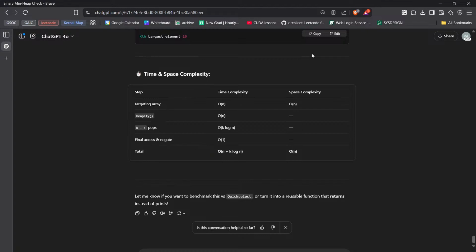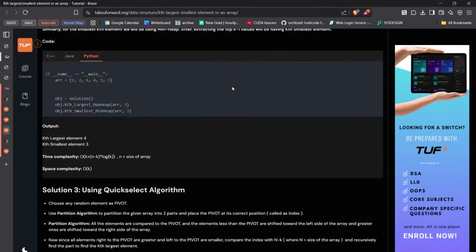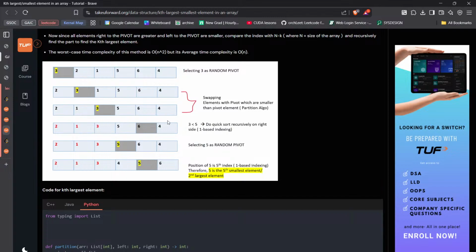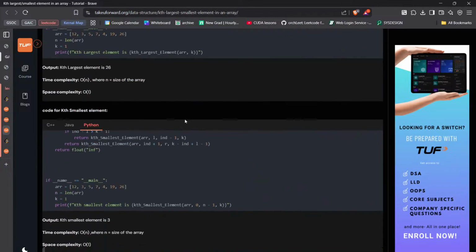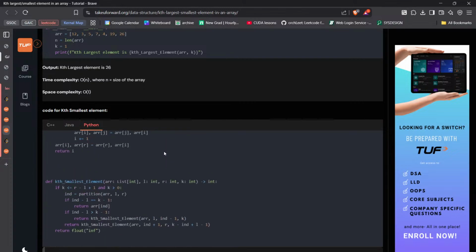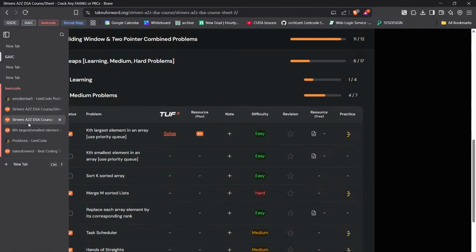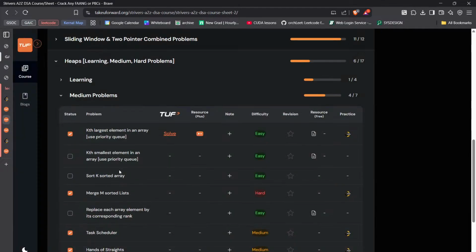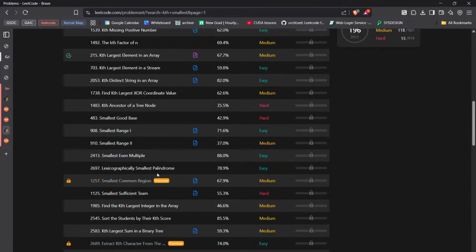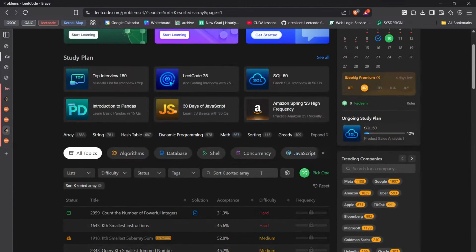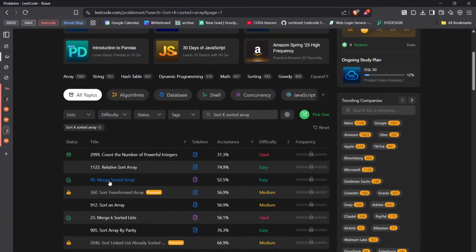Then shall I try quick select? No, I'll try quick select at the end. Yes. This quick select. Alright, moving forward. Sort k sorted array. We did sort array.